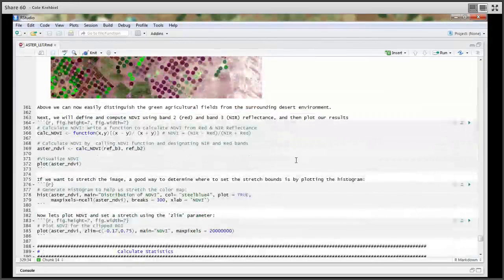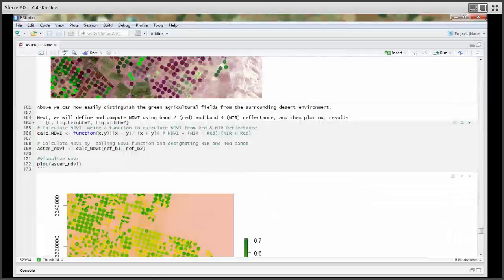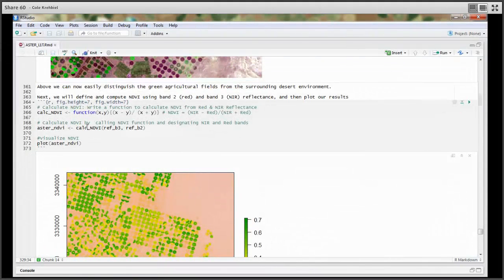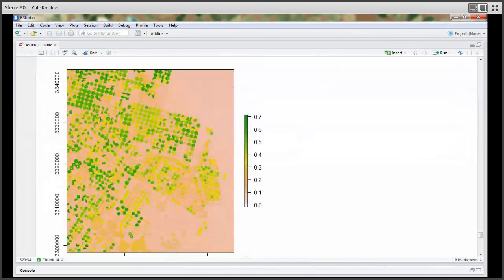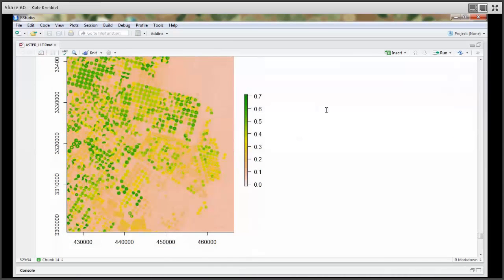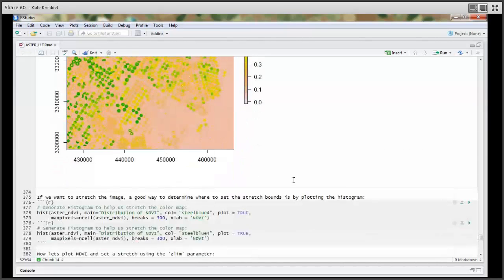Next, we will define and compute NDVI using band 2 red and band 3 near-infrared reflectance, and then we can plot our results. So I'll run this here. We'll begin by defining our function for 2 bands, and then we'll actually pass each of the band 3 and band 2 raster arrays into the calculate NDVI function, and then plot the results. So here we can see in shades of green our higher NDVI from the agricultural fields compared to the surrounding desert environment.